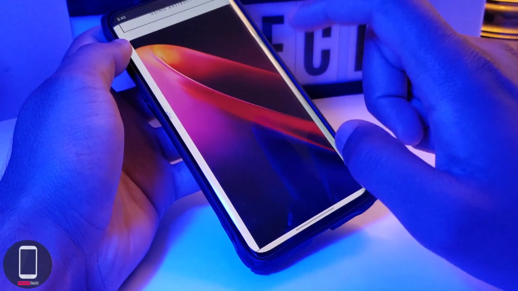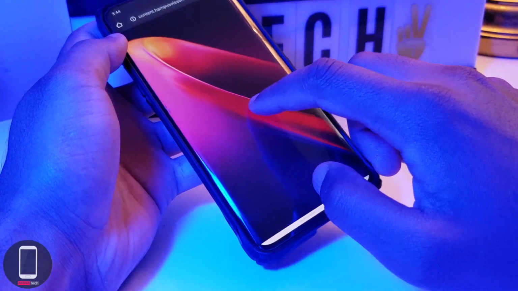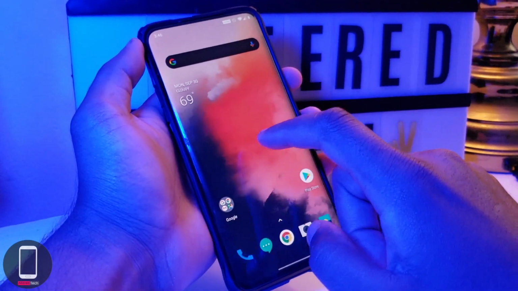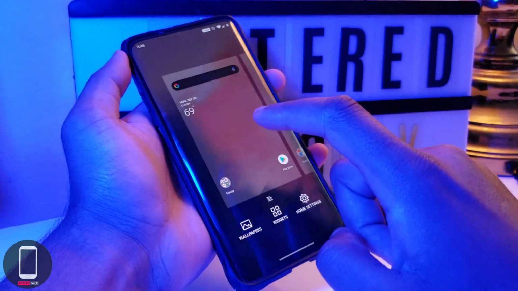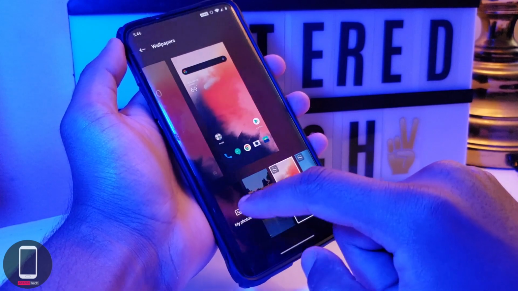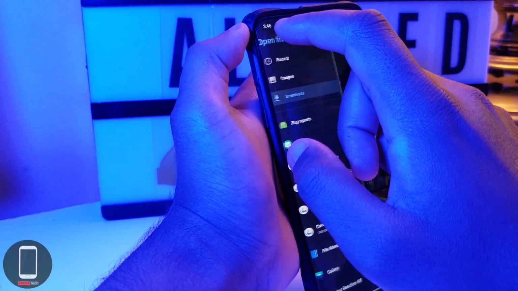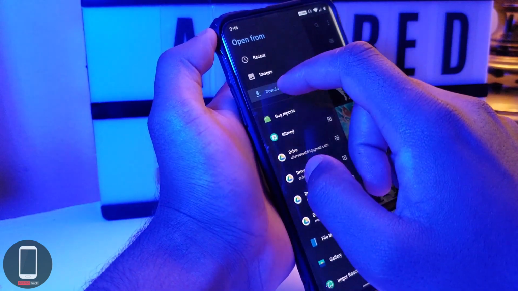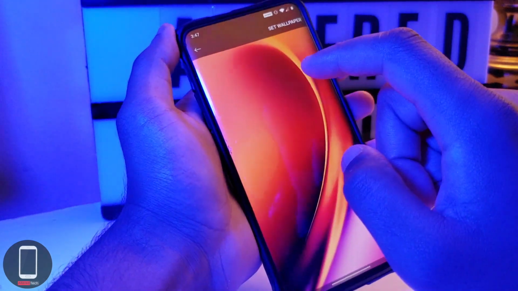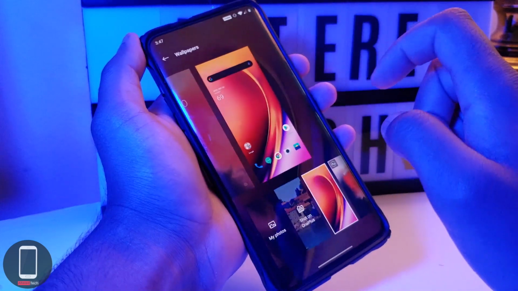If you guys want to download these wallpapers, once you reach this page, hold on like so and tap on download image. First things first, tap and hold, and this menu should pop up. Tap on wallpapers and tap on my photos. Make sure you're looking into your downloads folder. If you're not in that folder, tap on these three lines over here and tap on downloads. Now you should be able to see the photo you just downloaded. Tap on it and tap on set wallpaper, and you should be done.